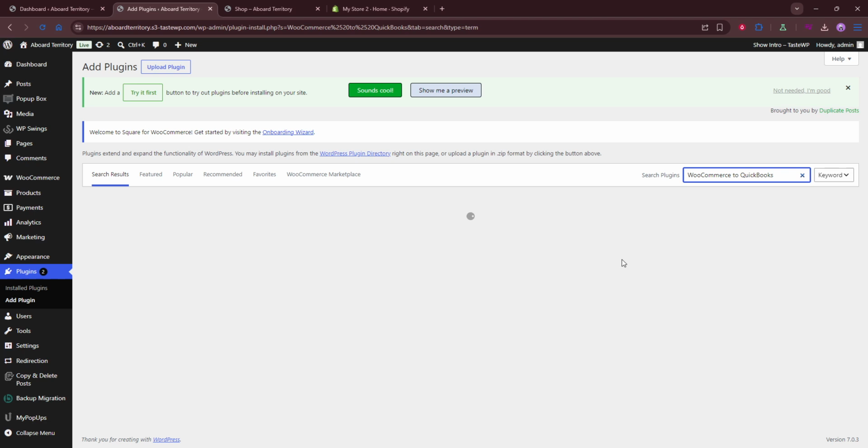Once you've selected the integration provider, create your account. During this stage, you'll usually be guided into a setup dashboard where the connection process begins. Take your time here, because the choices you make now will affect how your accounting data flows later.